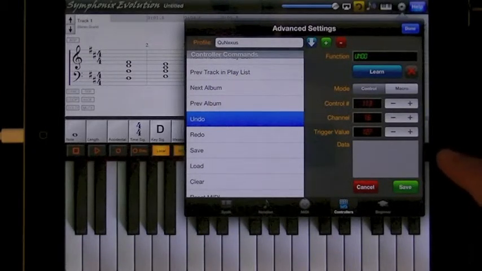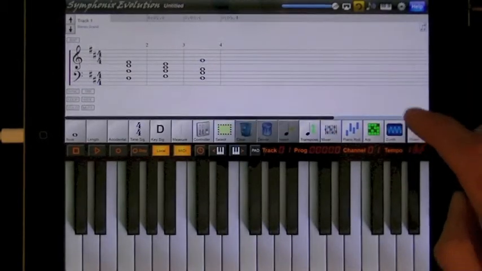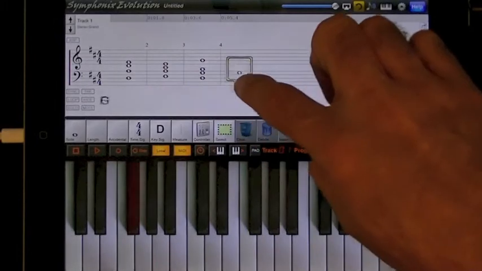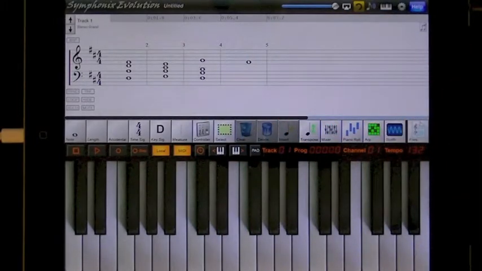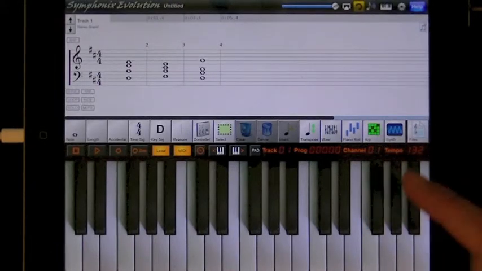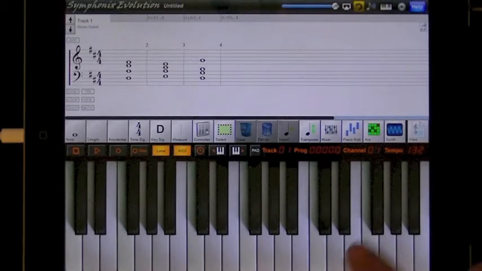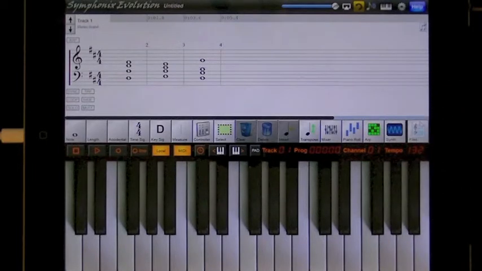Okay, so I'm going to press done here, and I should be able to add a note. And now if I push the button on my controller, you can see it did an undo. I didn't have to touch anything on the screen. So it's an extremely powerful tool, being able to link these things up.